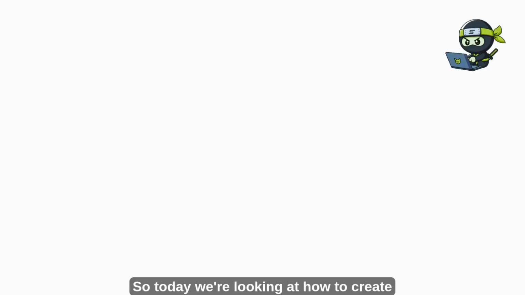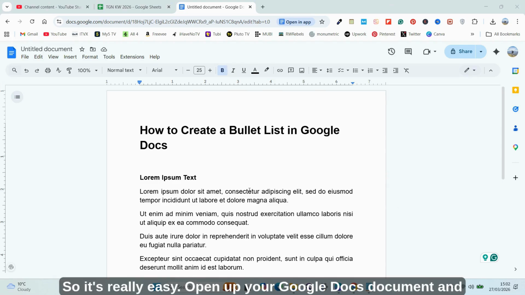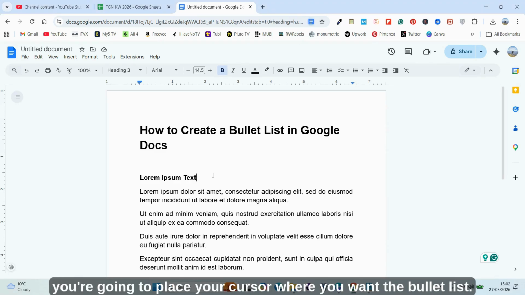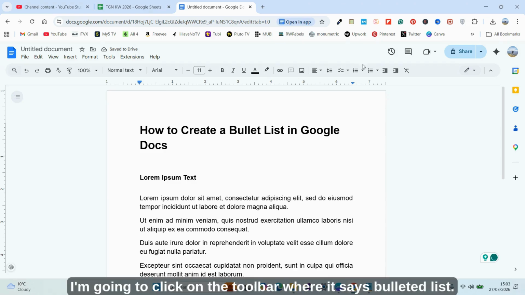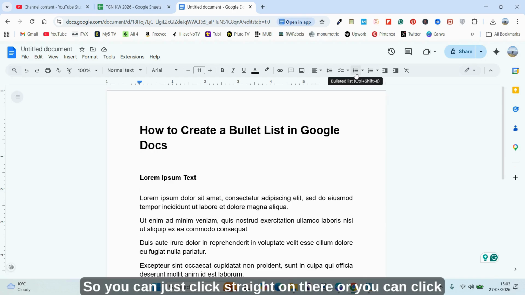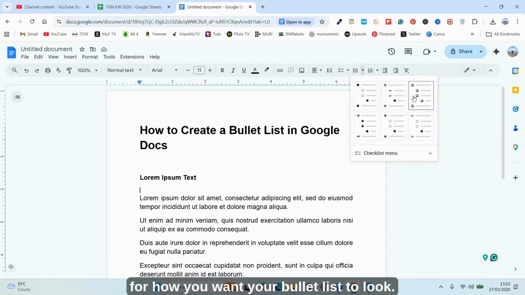So today we're looking at how to create a bullet list in Google Docs. It's really easy. Open up your Google Docs document and place your cursor where you want the bullet list. Say it's there for me, I'm going to click on the toolbar where it says bulleted list. You can just click straight on there, or you can click the down arrow which shows you the bulleted list menu. So you have different options for how you want your bullet list to look.